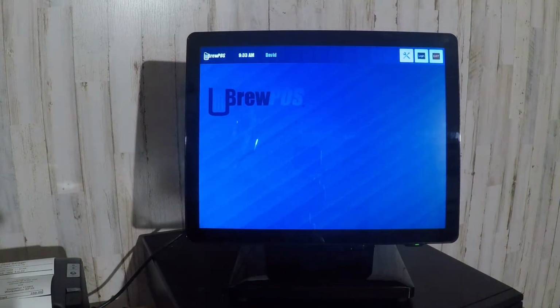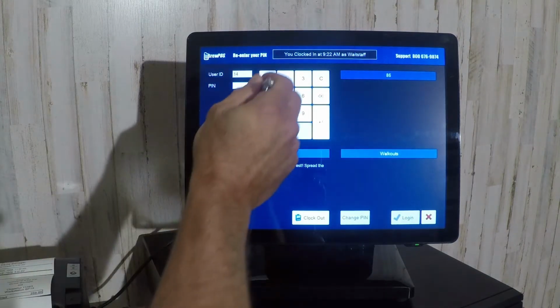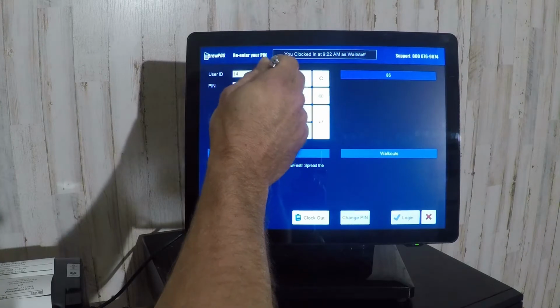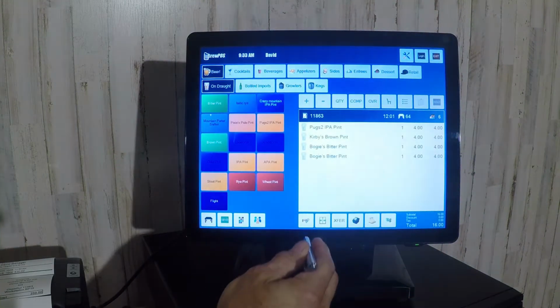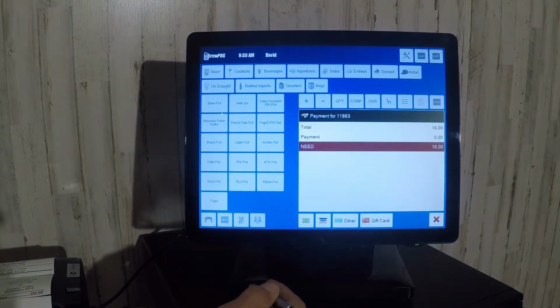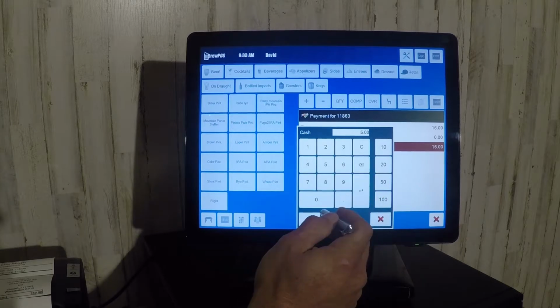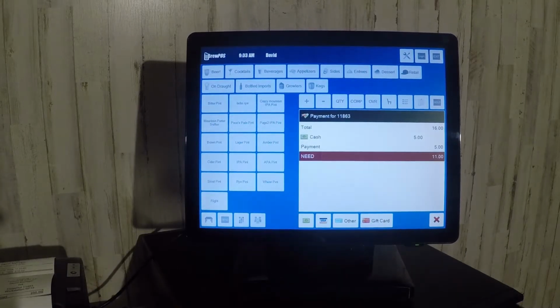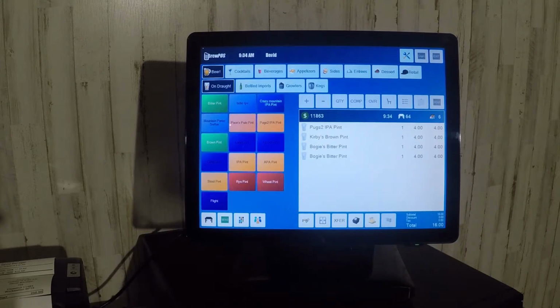David's customer has a person leaving the table who would like to make a payment. David pins in, goes to his table, hits payment, and takes a payment for $5 in cash. David's customer would also like to add another beer to the table.